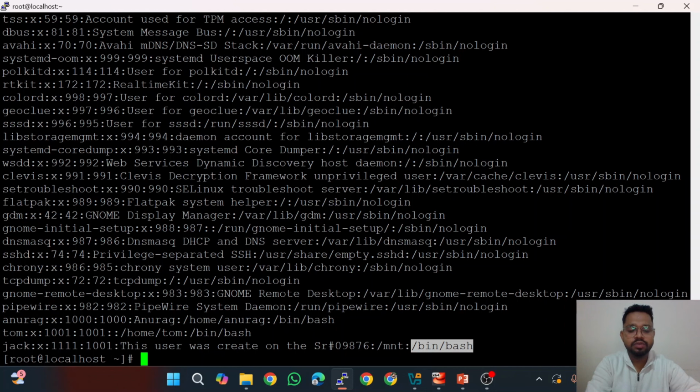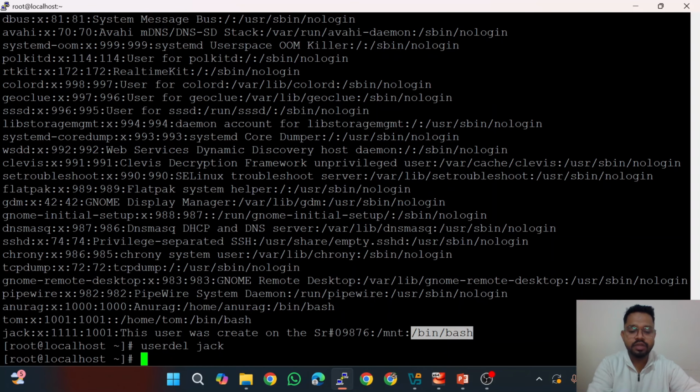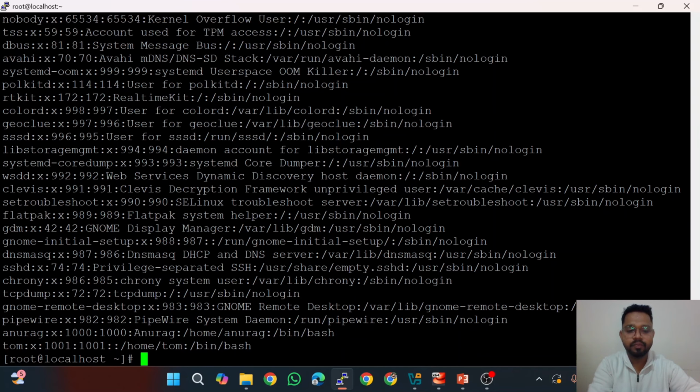Let's see how to delete a user. userdel is the command to delete a user. userdel jack. User has been deleted. cat /etc/passwd. Jack user has been deleted, but /mnt was its home directory and that did not get deleted, and we did not even get any warning that /mnt was not deleted. So when you delete a user with userdel space username, it only deletes the user, does not delete anything else.